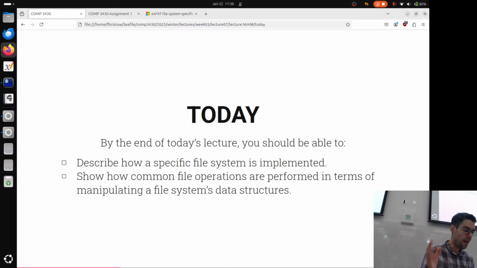So that will involve you being able to describe how a specific file system is implemented, and then showing how common file operations are performed in terms of manipulating a file system's data structures. We're going to take a tour of the different data structures that are in this file system, and similar to ext2, I'm expecting you to be able to say, these are the data structures that I would use when I'm trying to read a file. These are the data structures that I would use when I'm trying to change the contents of a file or create a new file or folder in this structure.